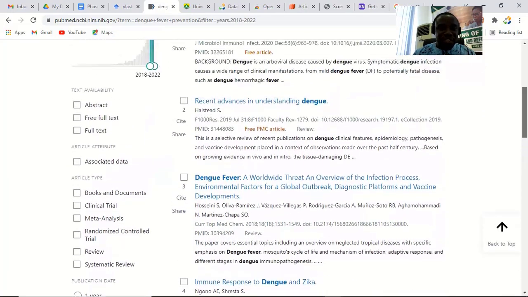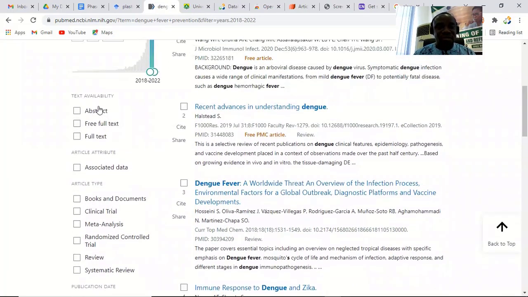Now, apart from the date, it talks about text availability. So do you want results for which only the abstract is available, or do you want results with full text? And when it comes to full text, Pubmed gives us the leeway of choosing whether we want only results that have free full text, that is, their full text is accessible free of cost. Because as I mentioned, Pubmed does not contain the full text of any document. It is a bibliographic database.